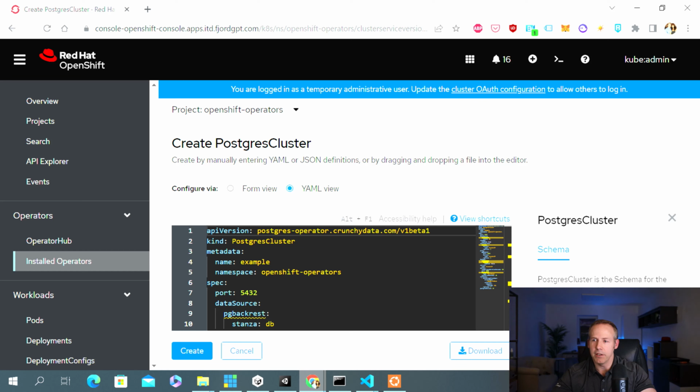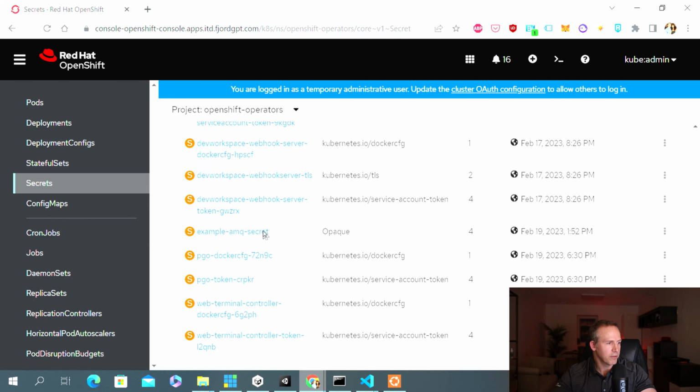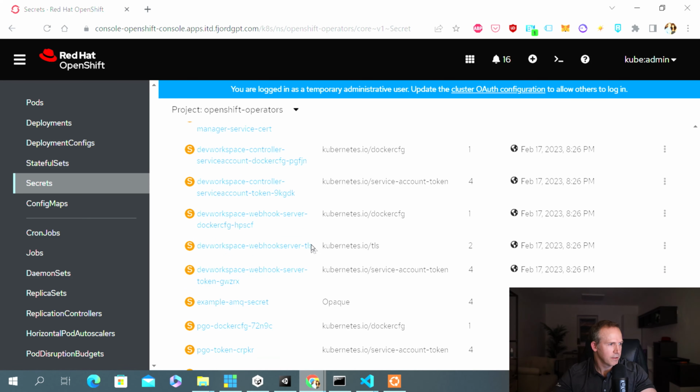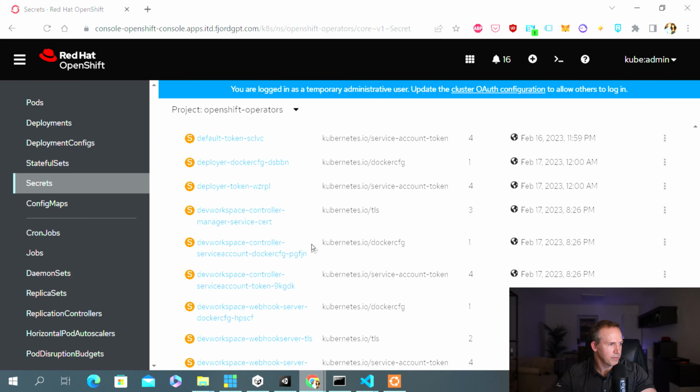Actually, the first thing that I need to do is create a secret. I don't think I have the secret necessary to pull from an S3 bucket. Oh, actually, I did create this namespace once before in this example, AMQ secret. No, that's the AMQ secret, but I need to create a secret called S3 key. Is that in here? No.